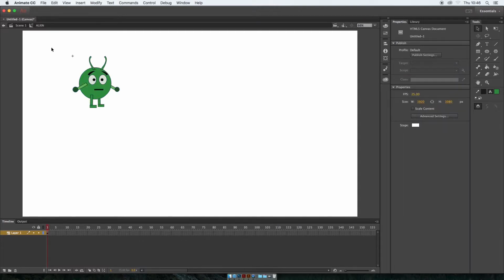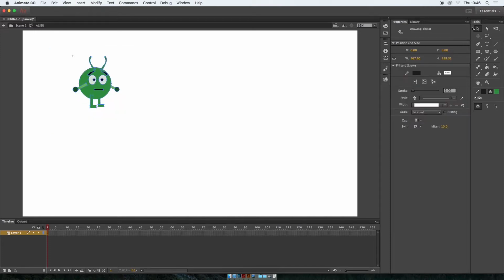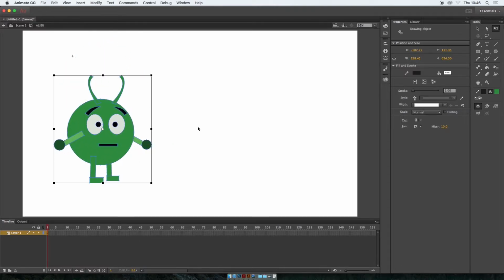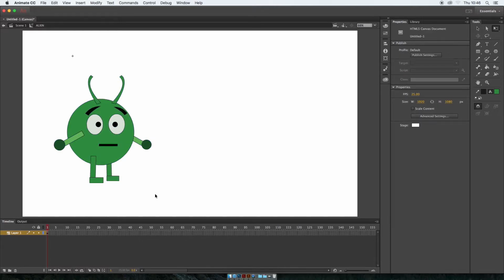So I just want to make this alien a bit bigger, so select the whole alien, use the free transform tool, and holding down shift, drag from the corners to make him bigger. Just gives me a bit more room to play with. So what I need to do now is any parts of the alien, any of his limbs that are going to move, I need to also make these movie clips.